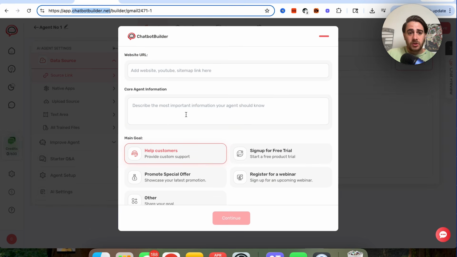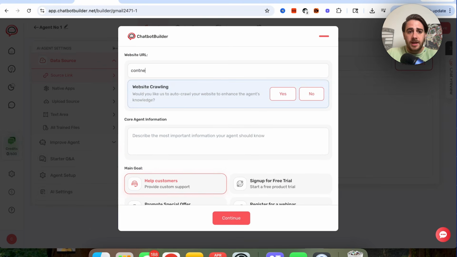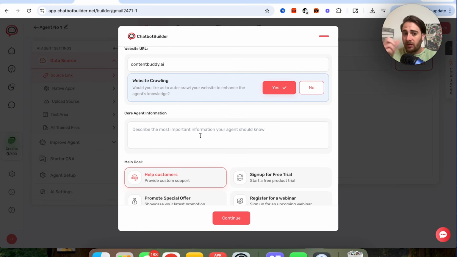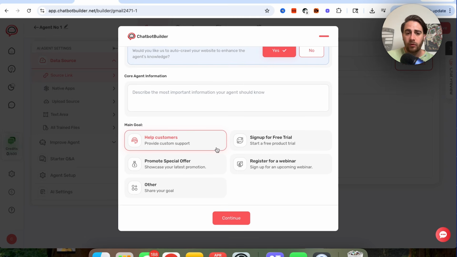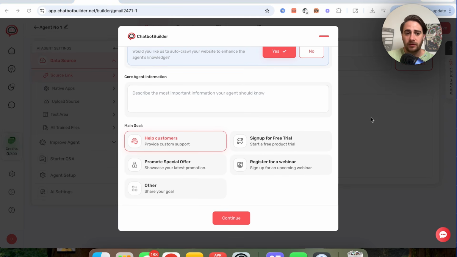So in terms of actually getting started with this, you're going to come over here and set up what your website is right here. We could see that this is then going to go through and auto crawl your website in order to enhance the agent's knowledge. In addition to that, we could come over here and give the core agent information. So we could describe the most important information that our agent should show, and we could see what the main goals are for these agents. And there are several different goals that we could go with.